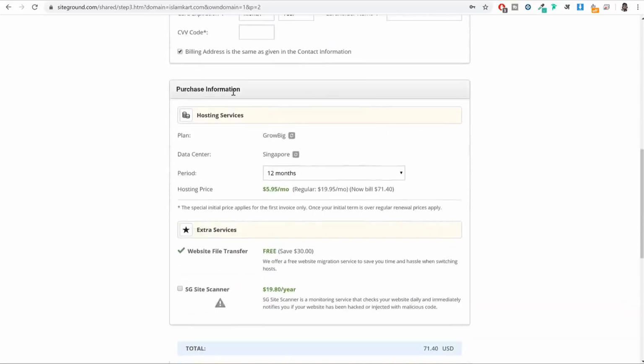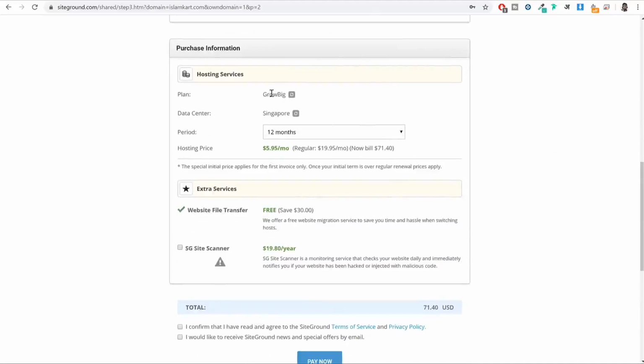Then when you scroll down, you will see purchase information. Here you don't have to do any changes, just make sure everything is proper. So under plan, we have selected the GrowBig plan. Under data center, this location will be automatically selected for you based on your location. So for me, the data center location of Singapore is selected because I am in India. If you're from some other country, some other data center location will be selected for you. Now under period, make sure it is 12 months. Don't ever change this thing, because if you change it, you will have to pay some extra money. So don't change this thing.